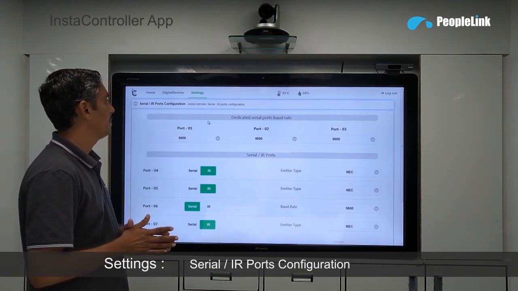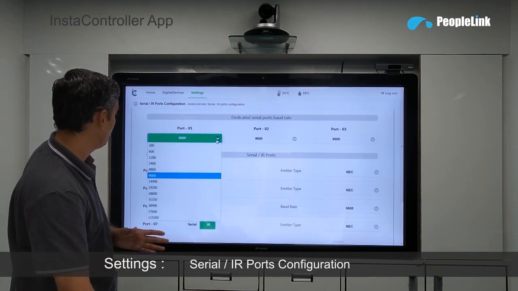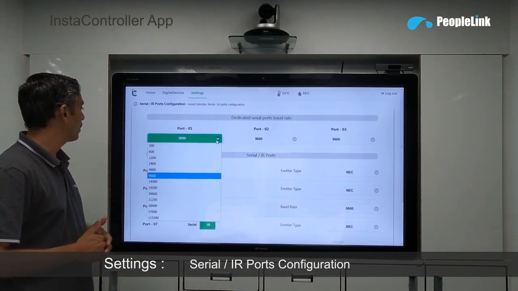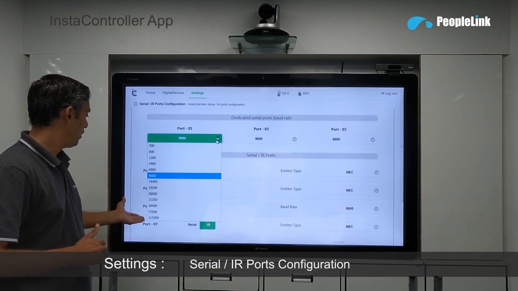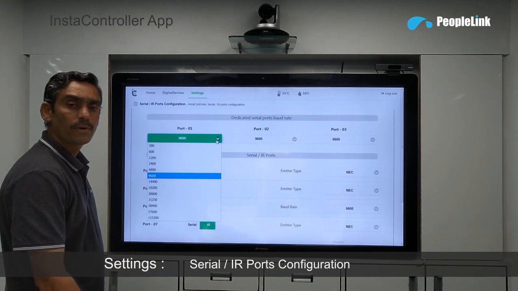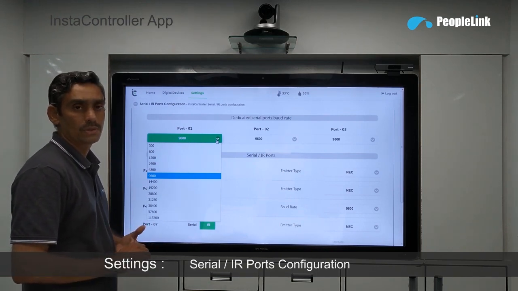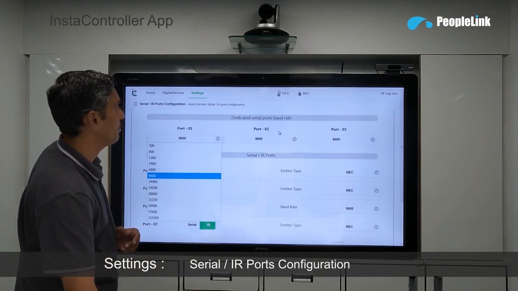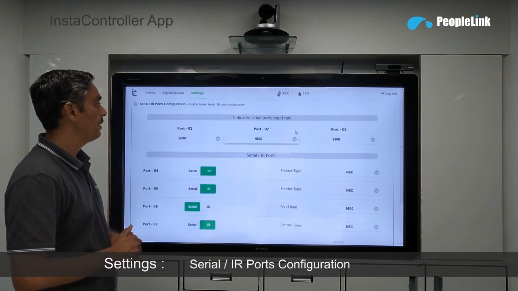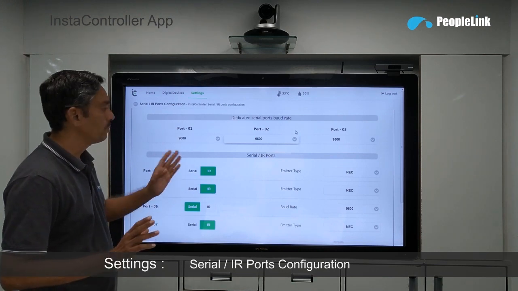The first 3 are actually for the dedicated serial ports. So you can select whatever baud rate you want, from 300 to 115200. The manufacturer will provide the information regarding what baud rate the device supports. So correspondingly we need to select the device baud rate here. And remember, the baud rates are different from device to device and from port to port.